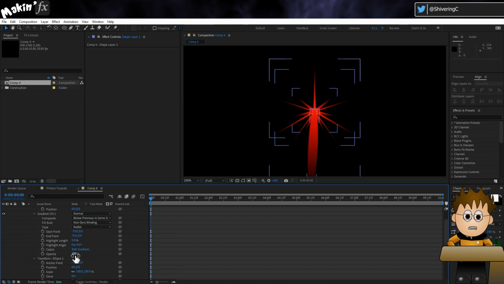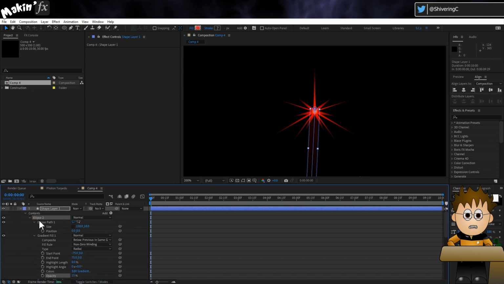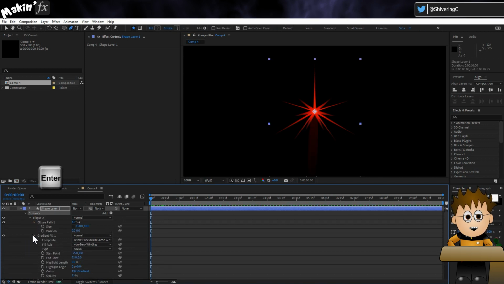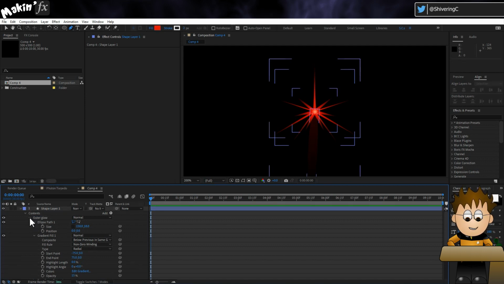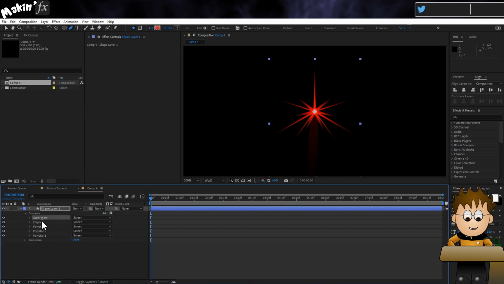And drop the opacity down to just 15%. But it's starting to get confusing, so make sure Ellipse 2 is selected and hit enter, and rename this shape to Outer Glow. And set its blending mode to screen as well. I'm also going to drag the Outer Glow shape down to the bottom of the stack, and then duplicate it twice.